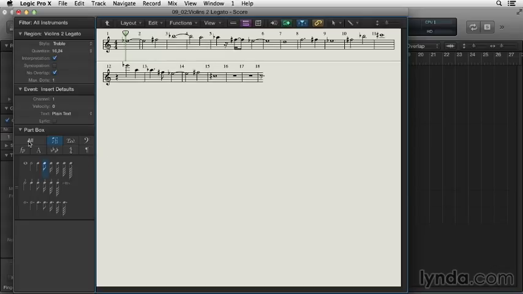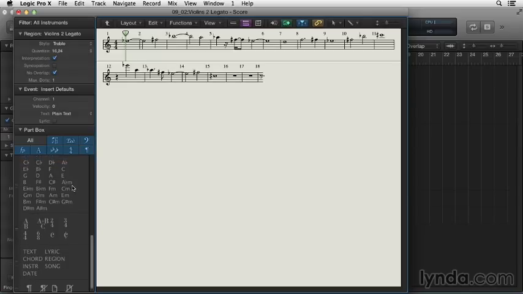And here in the parts box, I'm going to show all of the parts, and the key signature of the song is actually, right now we're seeing it in C, and that's why there's so many accidentals, because the actual song is in the key of F sharp.